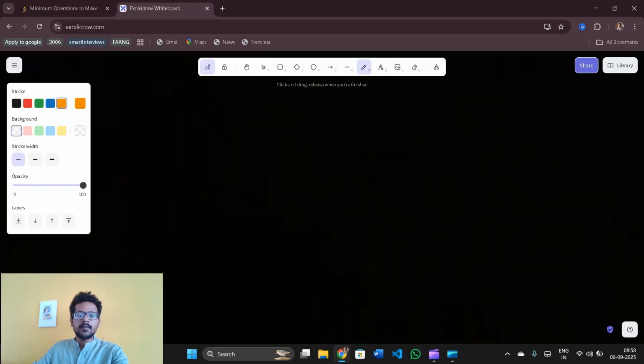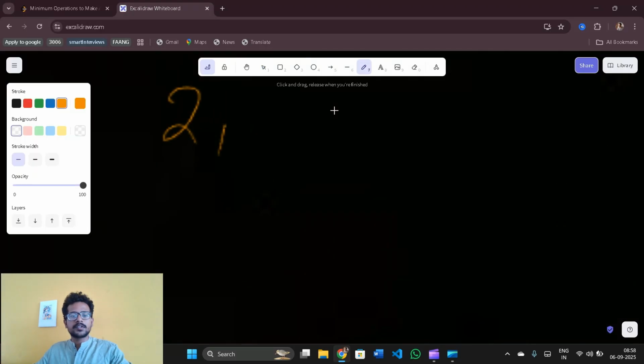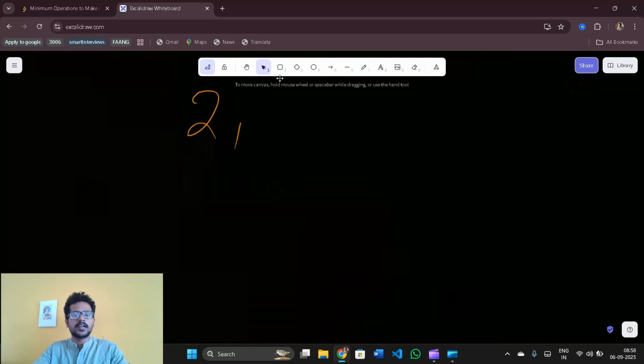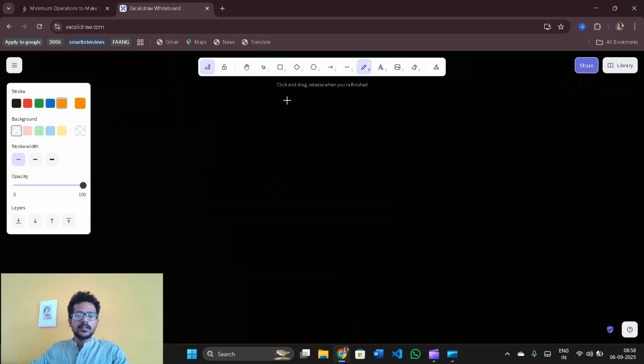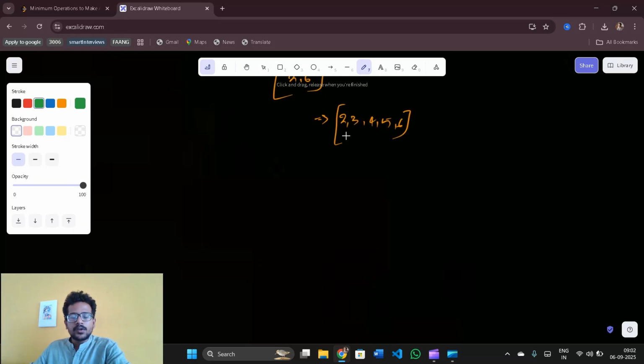Let us take the example of 2 comma 6 so that you can understand it better. So what we'll do is take this 2 and 5. 2 can be made 0 by how many operations? Only one operation, since 2 by 4 will be 0. 3, 4 and 5 by 4 will give us 1, and then 6.